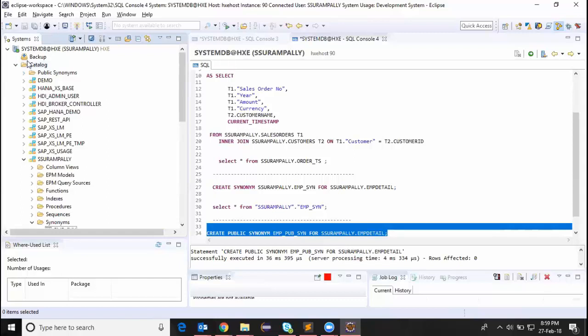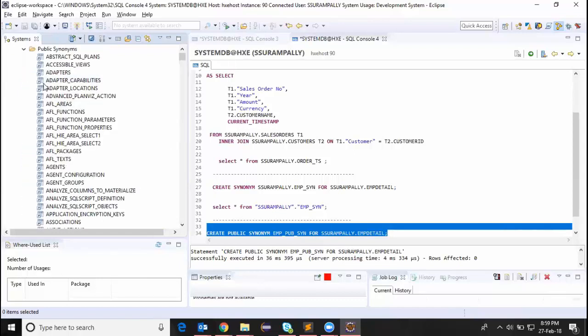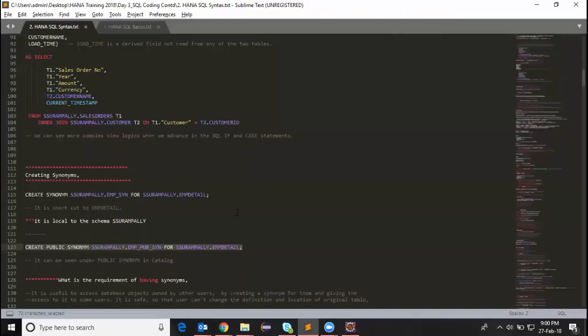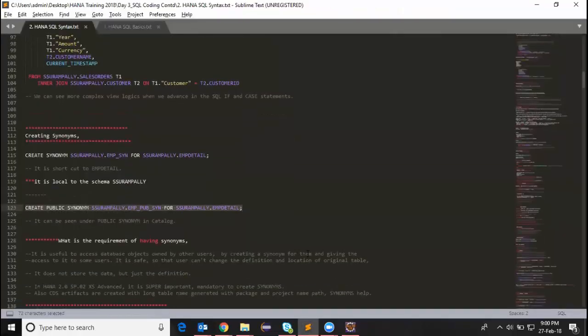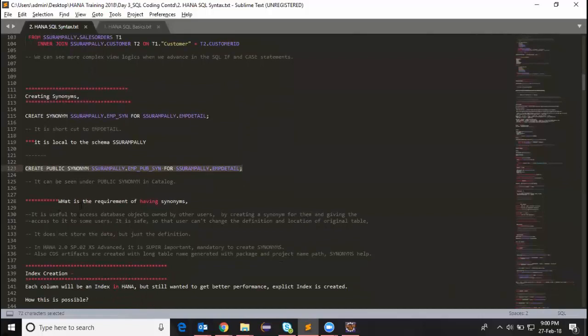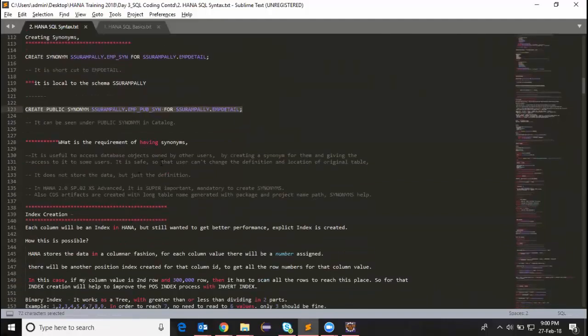There is a catalog, there is a privilege to be defined, and then whoever has access to that, it's going to be available for them. So it's not going to be in any one schema, it's going to be in public. There's a little documentation about what this is and why we need it, what is the requirement of having synonyms.